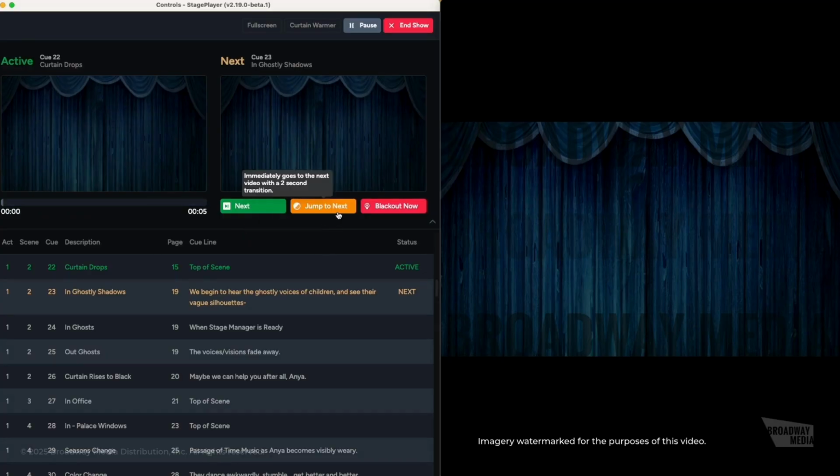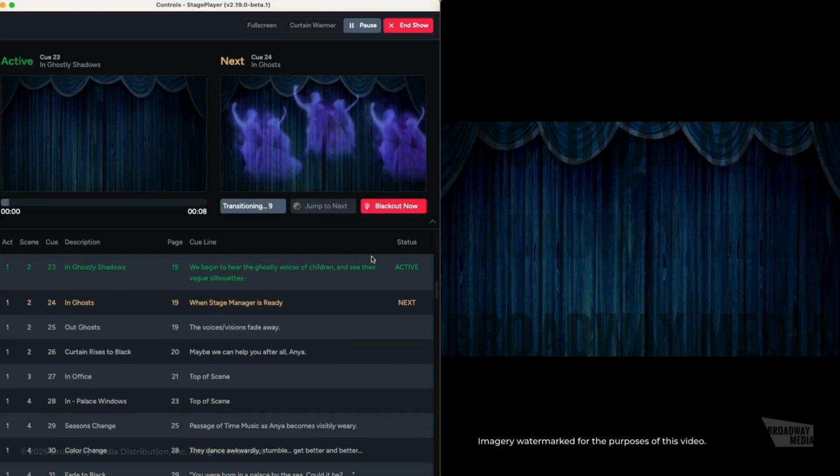In that case, we have the jump to next button. Instead of waiting for the cue to finish, the jump to next button immediately goes to the next cue with a soft 2-second crossfade. So immediately we were seeing this animation come up, and the soft 2-second crossfade means that it came up seamlessly and beautifully. So these are your 2 options when running your show, and you can use whichever one works best for your show.